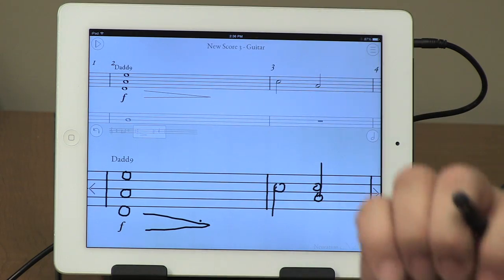NotateMe is on the expensive side for an app. It comes in at $21.99, but there is a free version available. And in my opinion, even $21.99 is very affordable for an app that has this much power and capability.